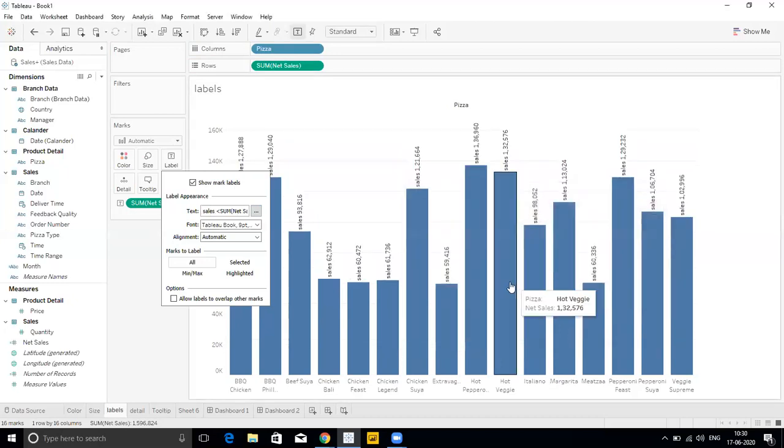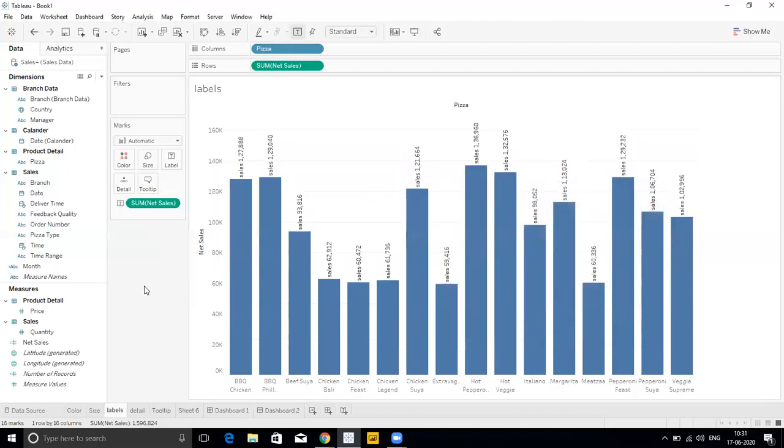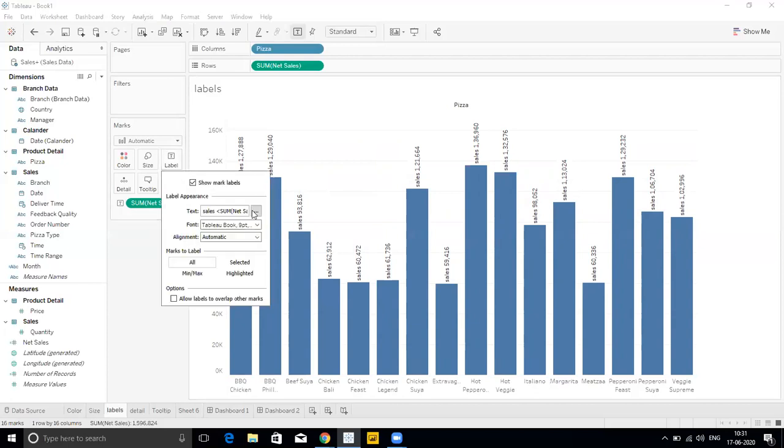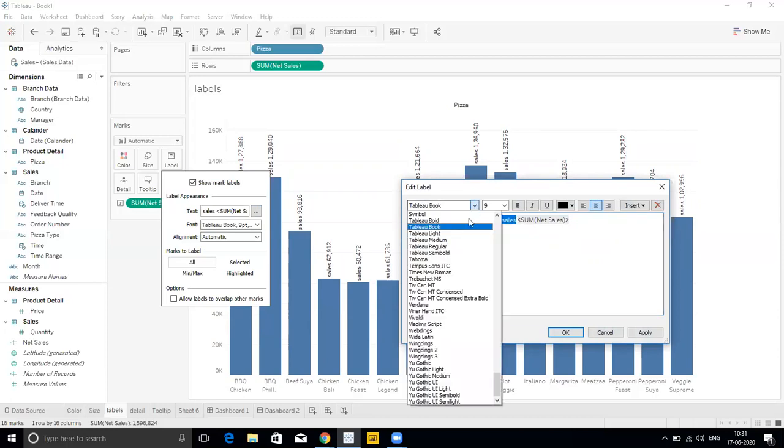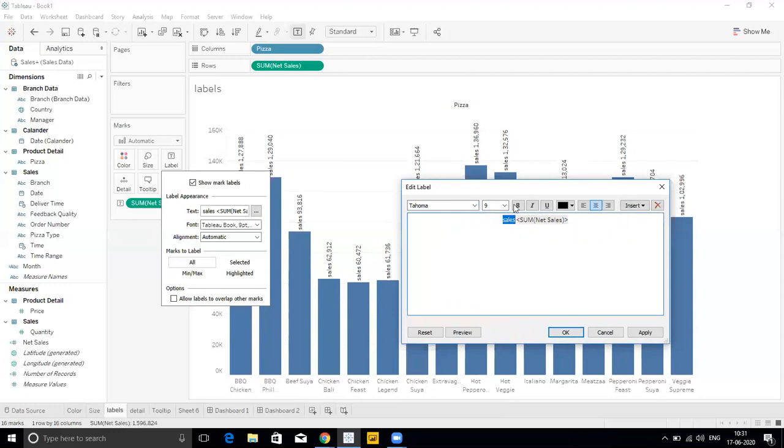Okay, so look at that, it's coming like this, the sales of this product, this one and that one. So this is the way you can define your label values with their name. If I click here and come to this dialog box, you can do several things, like select this and change the font style.